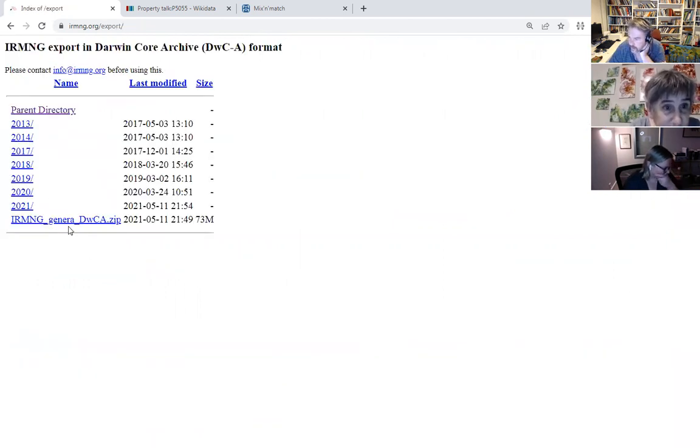Different years, and then no, that's only genera. Genera zip. So I think we need to go a different way, because we don't just want genera. I'm happy to investigate a different way, although since we are looking for subsets, this is a subset. So it might be interesting at some point to have the IRMNG genera mix and match set. Okay, that's not bad, but let's have a look at your way as well.